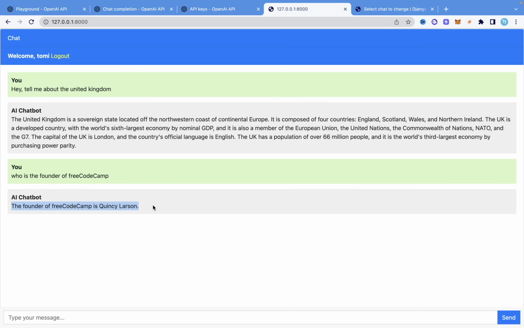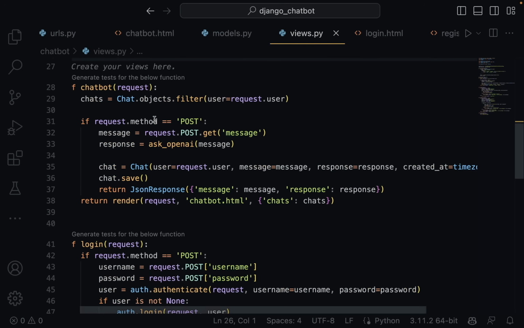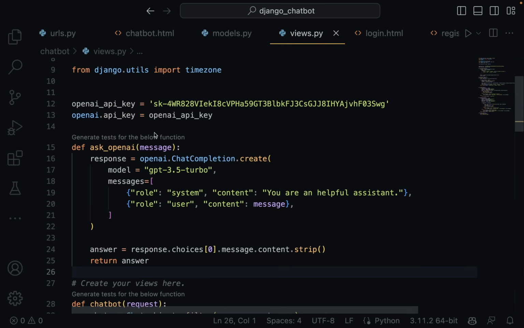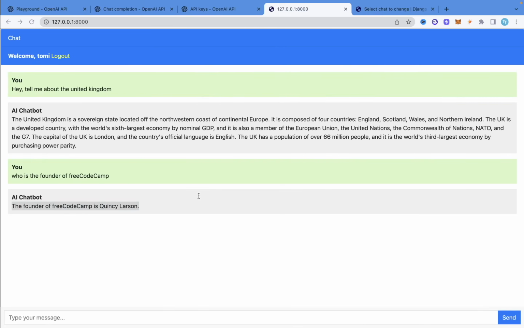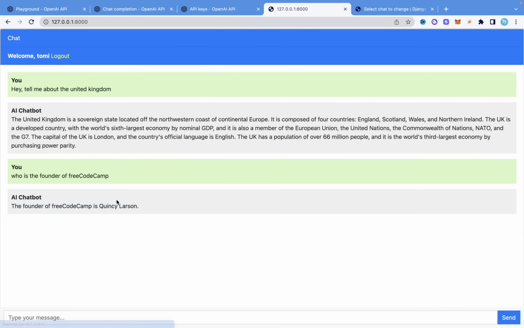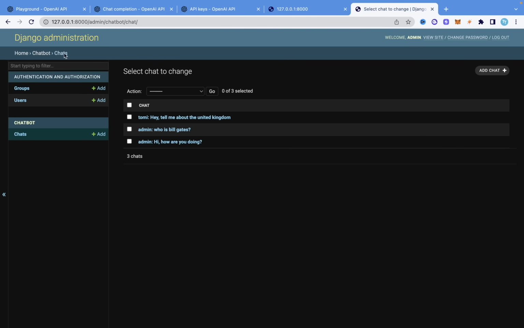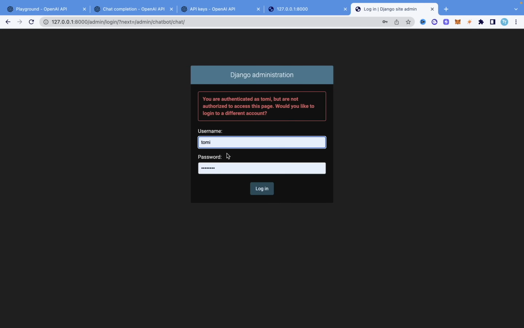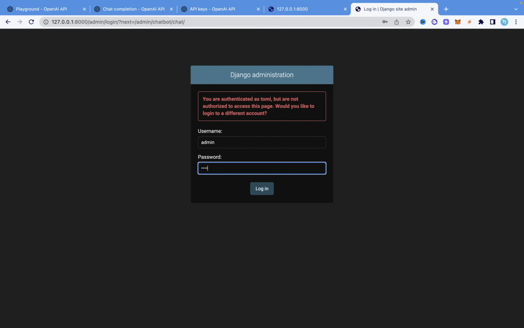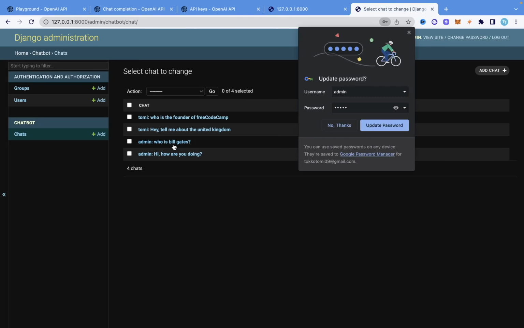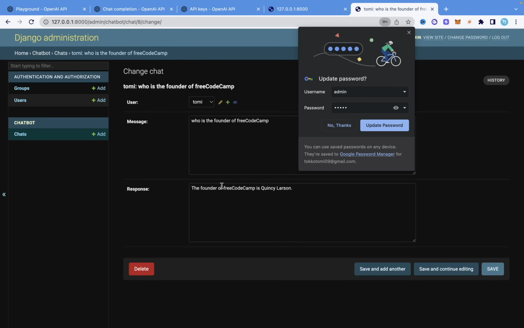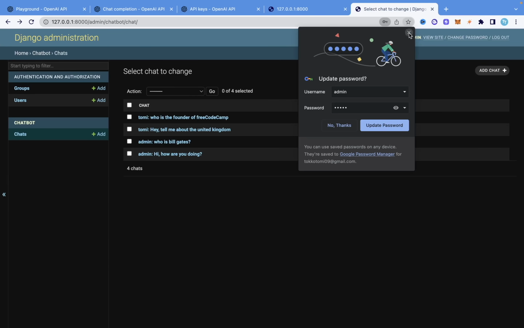Good, everything works successfully, and we are using the chat completion model, not the normal text completion model, which is good. So everything works. If I hit refresh, you can see that it saves, and in here in the database. So it doesn't allow me to log in because I'm logged in as Tomi. Let me change my login back to admin. Let me log in as admin. So now it shows me the message. Tomi said, who is the founder of freeCodeCamp, and I can see the response, which is good.